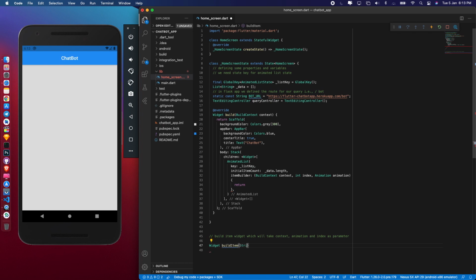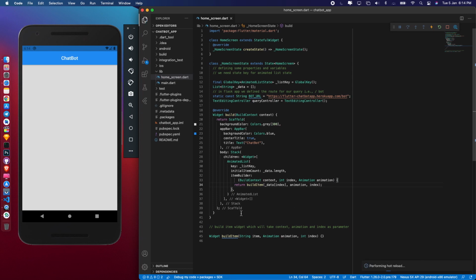Okay, now widget, I'll name this build item. I will define some parameters: string item, animation, comma, and then int index. Okay, for now let me leave this as blank. I'm leaving this right now. I'll return build item. In here I will write context, or rather data, a list, and index. Every time it fetches this function, we will take the index value.